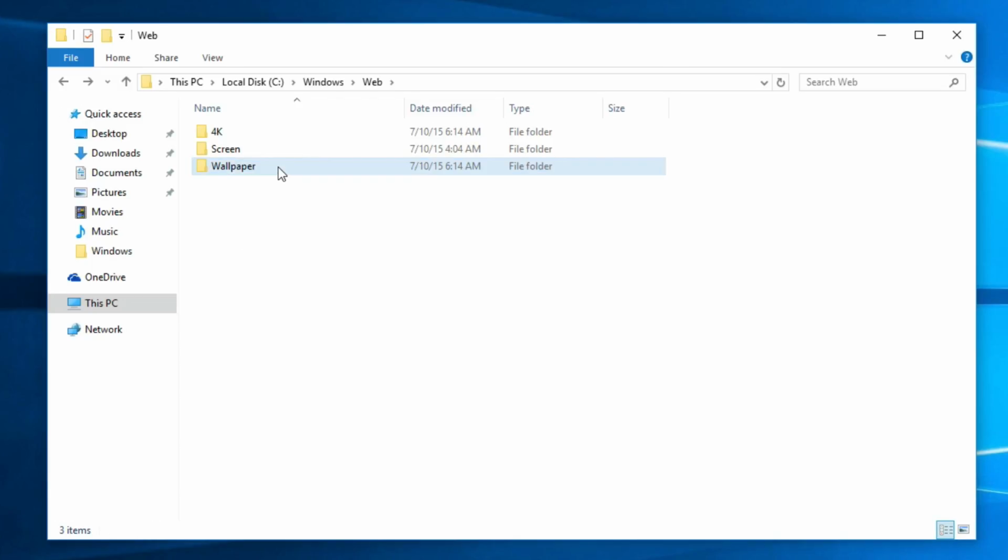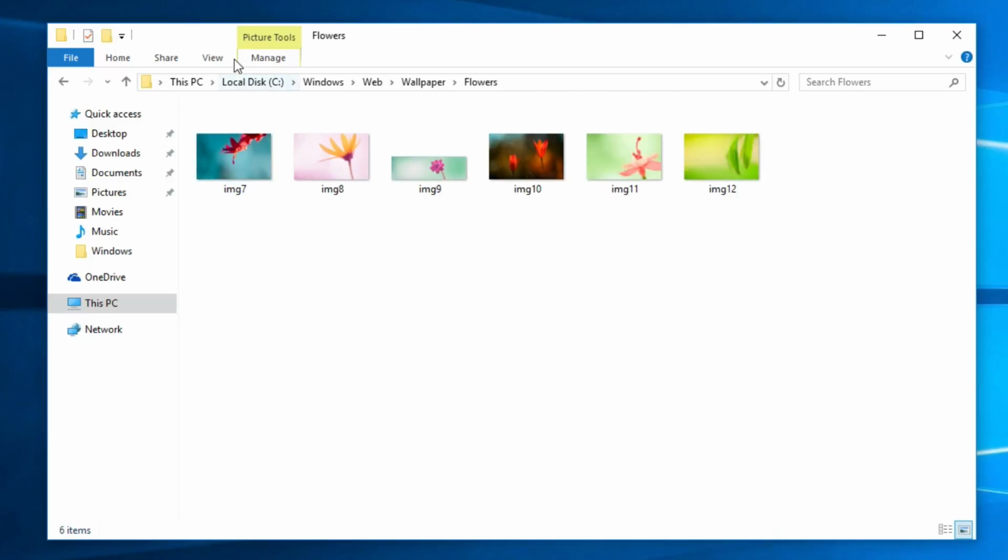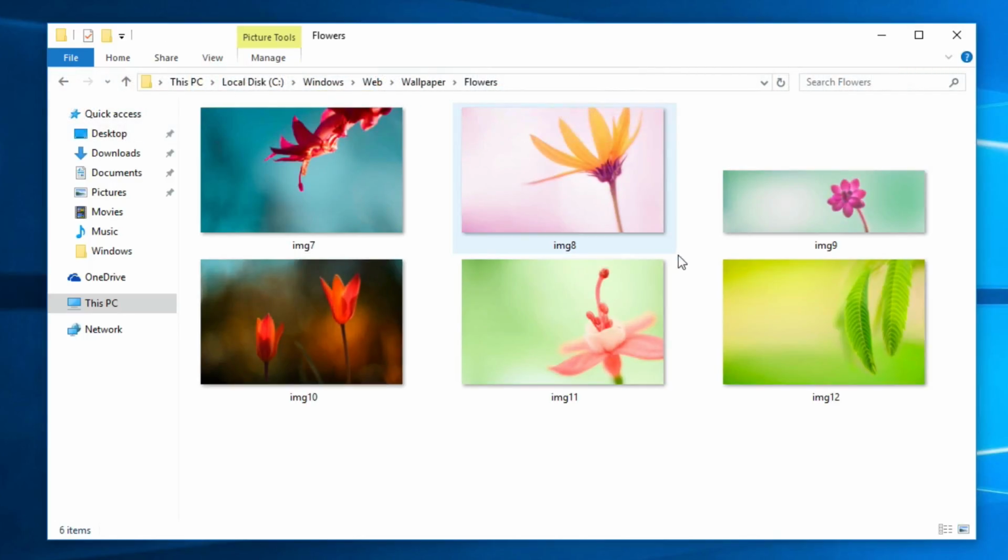Again, I don't have the single click to open folders. Flowers, yeah, pretty self-explanatory. They're just flowers, and I think this one carries over from Windows 8, if I remember properly.